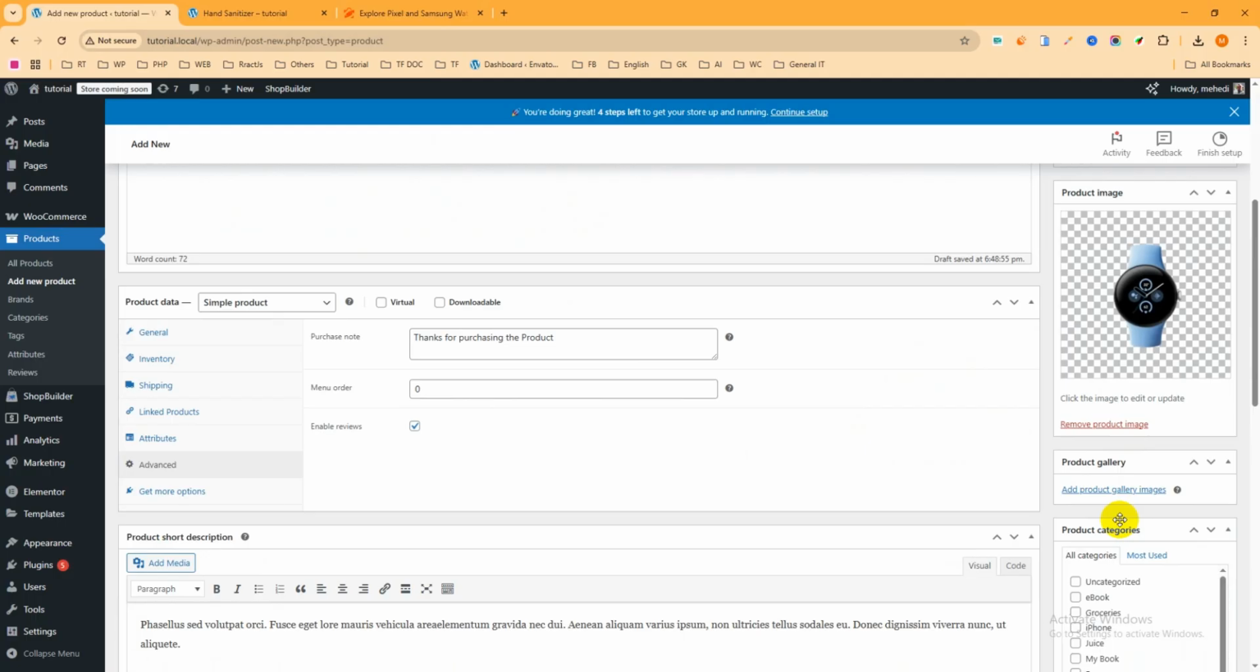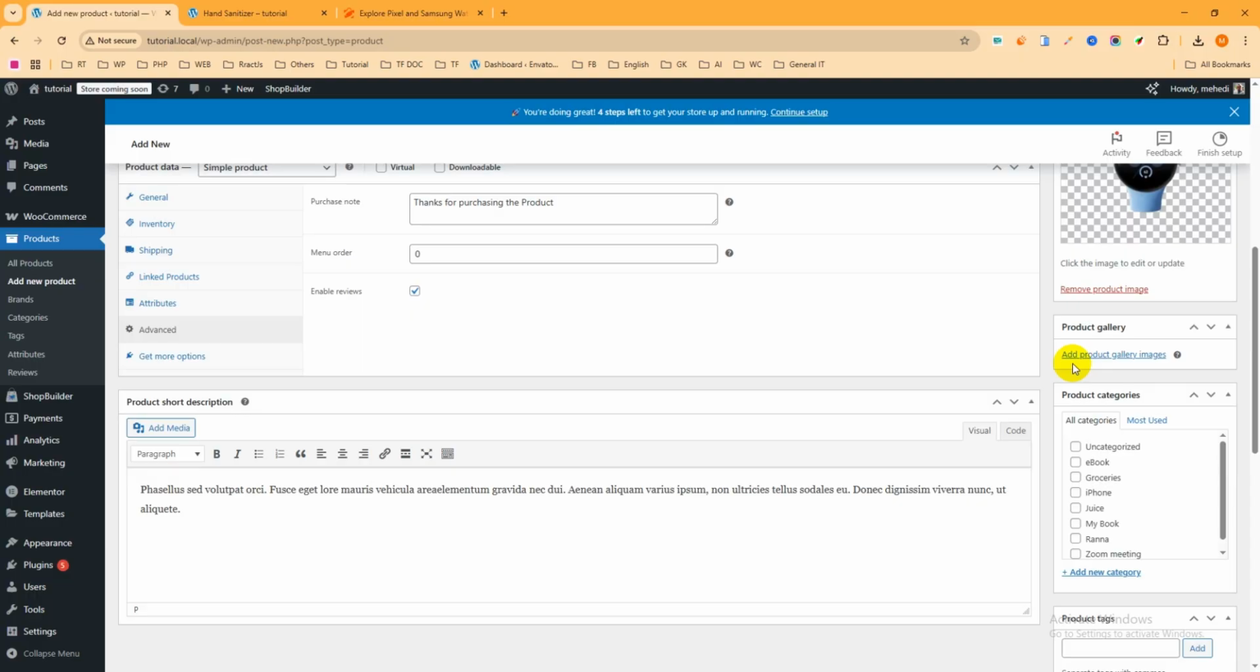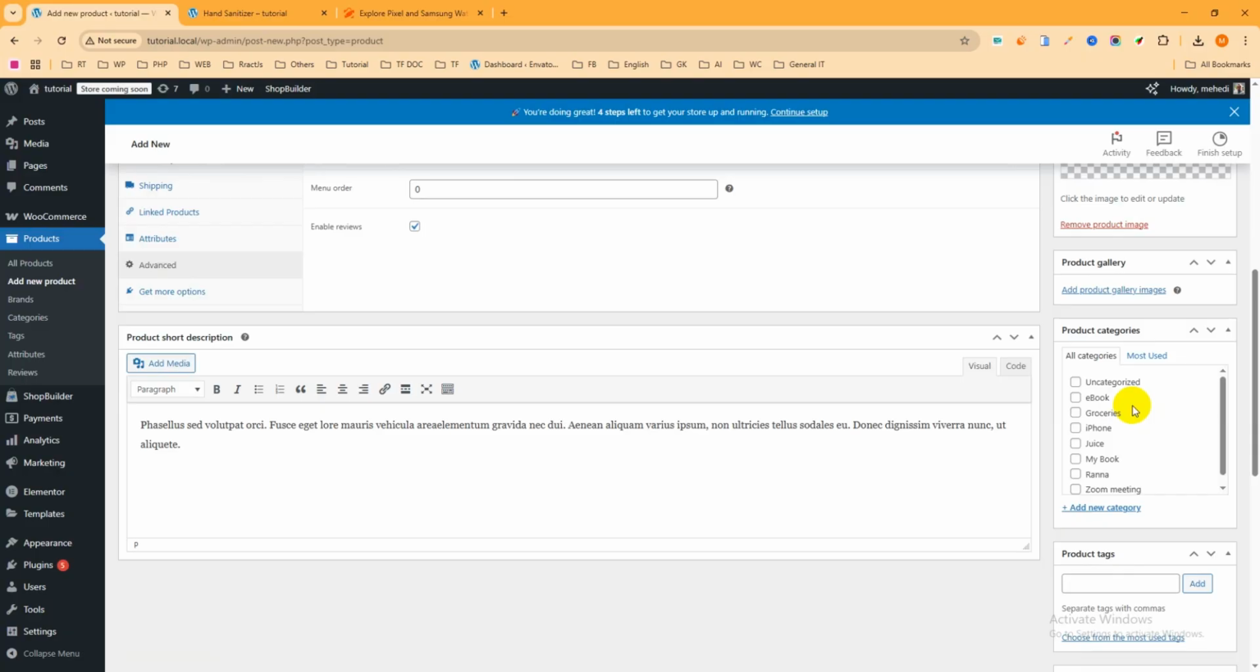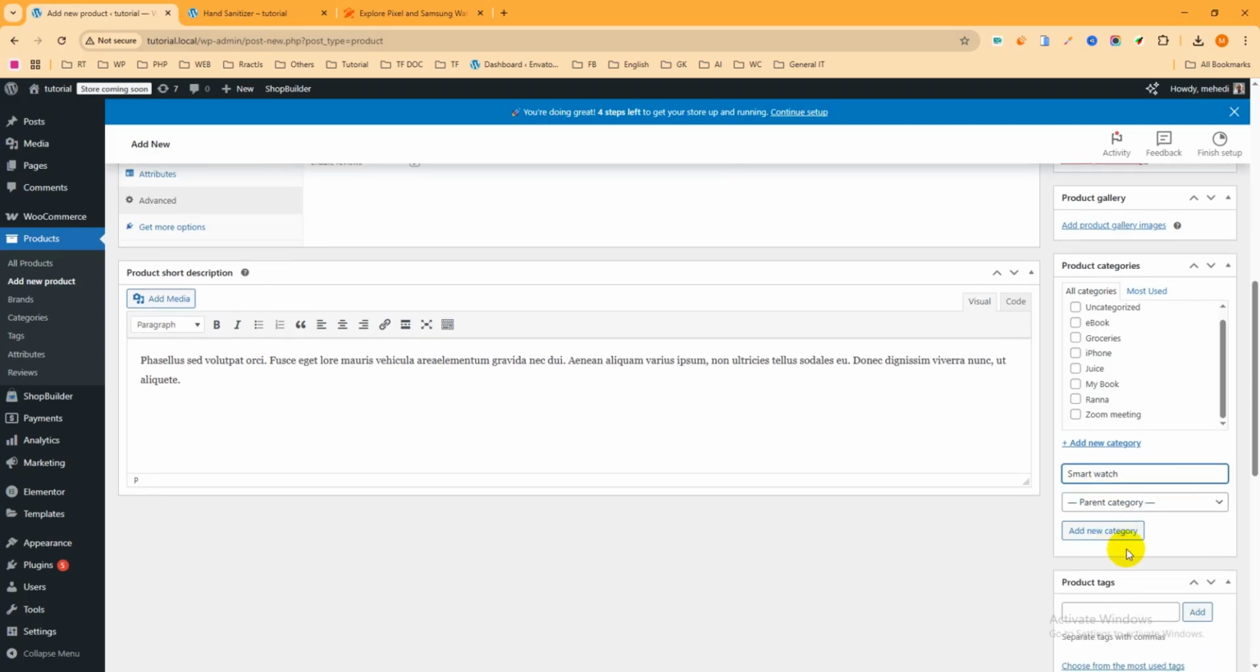Okay, then the product gallery. If you want, then you can add more images for the product. Actually I do not want to add more images. Then the product categories. If you already added categories, then you can simply select from here. If you want, then you can add a new category here. So I want to add a new category, so just click over here, add new category, like smartwatch. I want to give this category. Okay, then click over here, add new category.